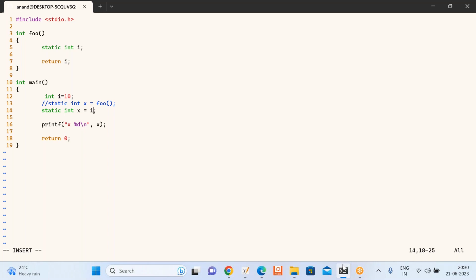And your static variable line is going to execute at compile time. So is it possible to store a value? Not possible, because this I variable is going to be created at runtime only. When you call the main stack, at that time this I is going to be created.